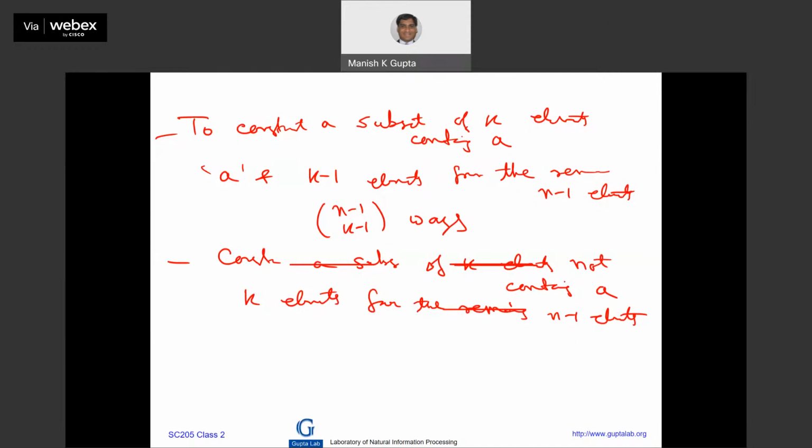Remaining n minus 1 elements, because A is not part, right? So this can be done in what? n minus 1 choose K ways, right? So when we combine these two things, every K subset, every subset of K elements from a set of n elements will either have A or it will not have A, right?